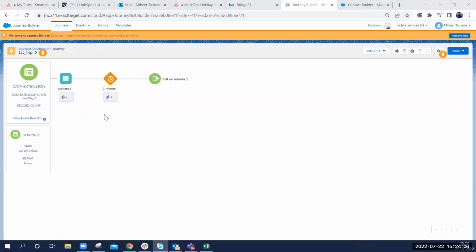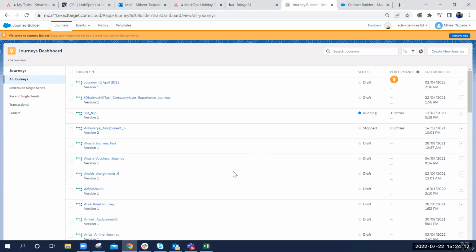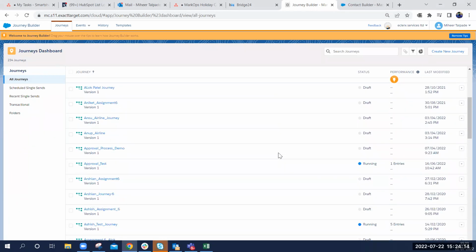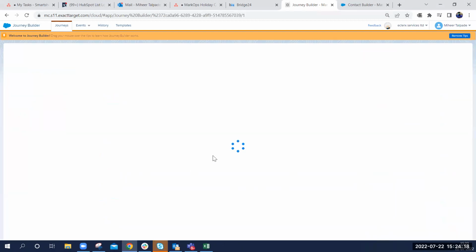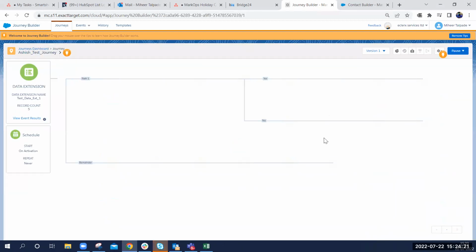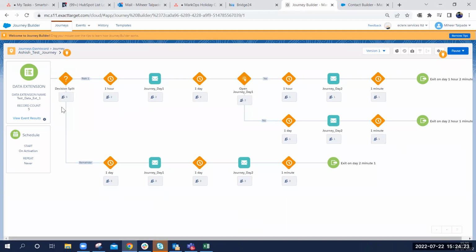But I don't want you to break your head on versioning. Most important is for you guys to understand how to build journeys and what kind of settings are there. So there are multiple journeys over here. This is another person who has made some test journey. If you see, there are people in different stages of this journey. There's a decision split here.